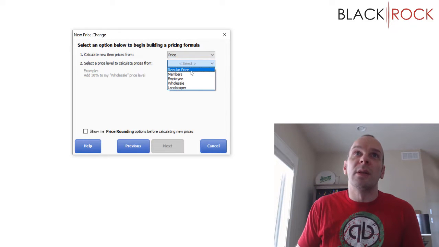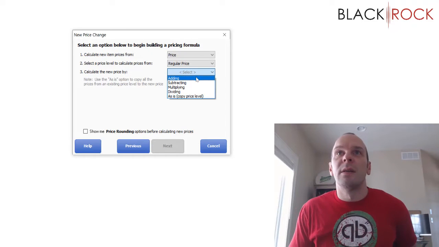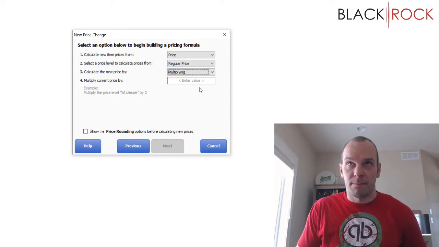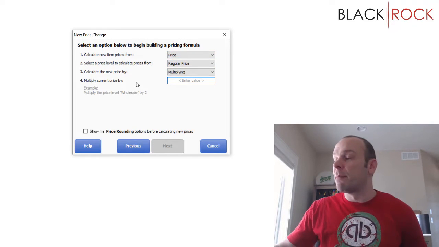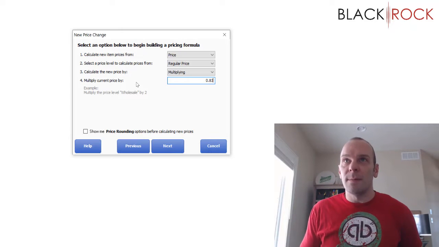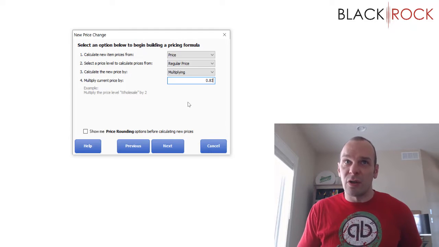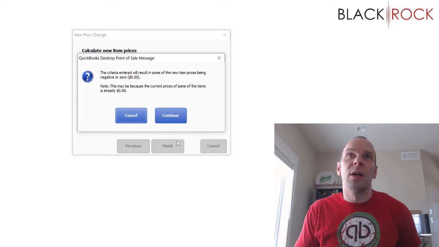And we're going to select a price level to calculate from, regular. We're going to calculate the new price by multiplying. So we're going to multiply the regular price by 0.83, and that'll give us the 17% off for the initial price setting. So I'm going to hit next, and I'm going to hit finish.